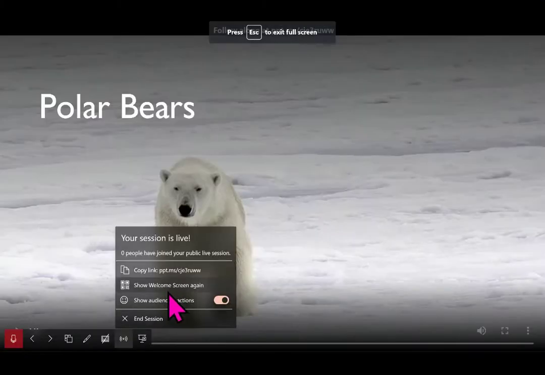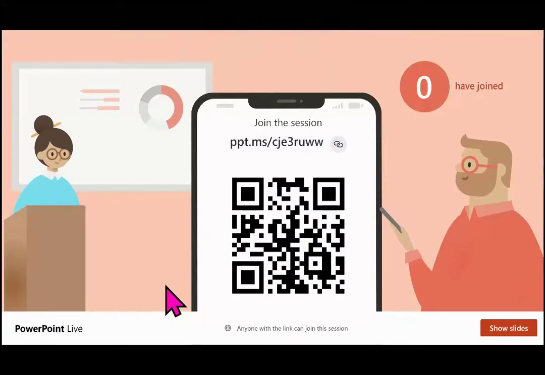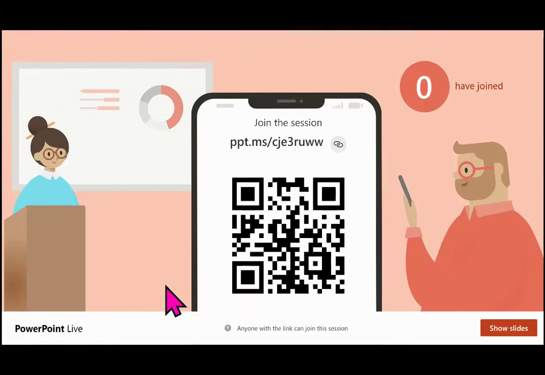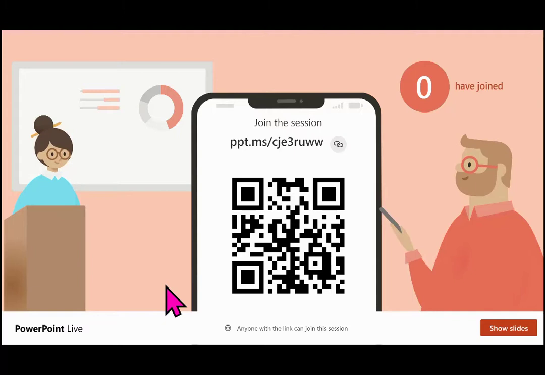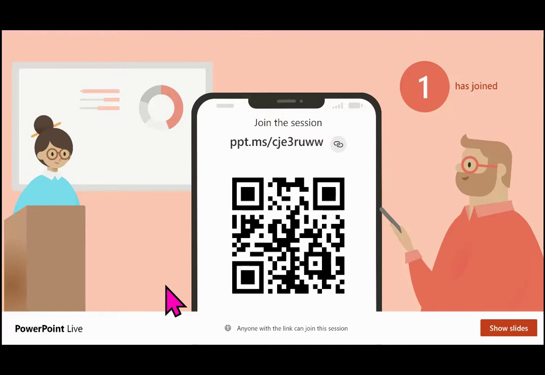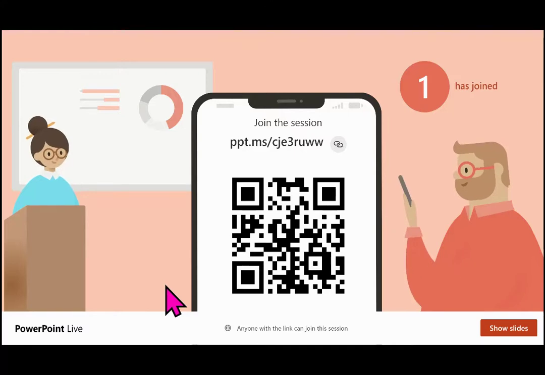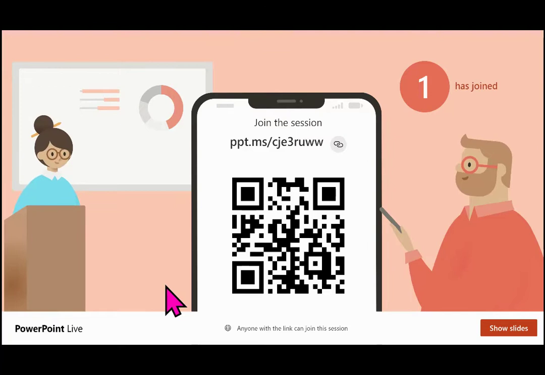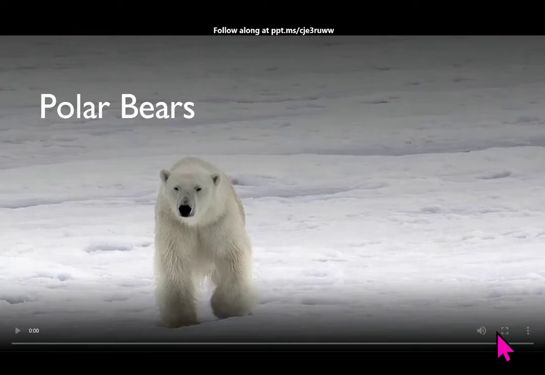So I'm simply going to hit the button, and this is going to generate a welcome screen such as this. Students can then scan the QR code as they see or type in the link. It will then direct them towards a PowerPoint Live session. And as the teacher, I'll know in this case that one person has joined. I'm now going to simply choose to show slides.